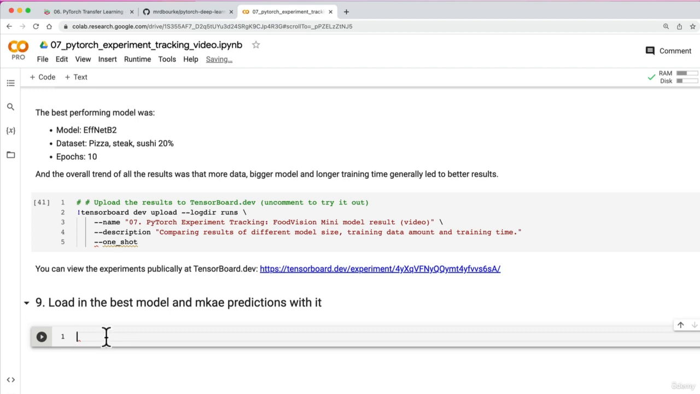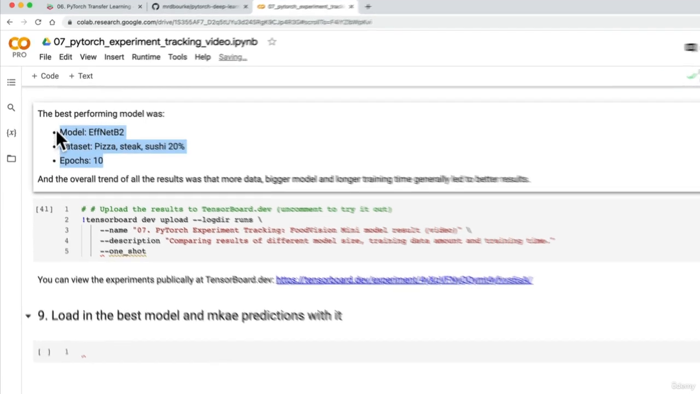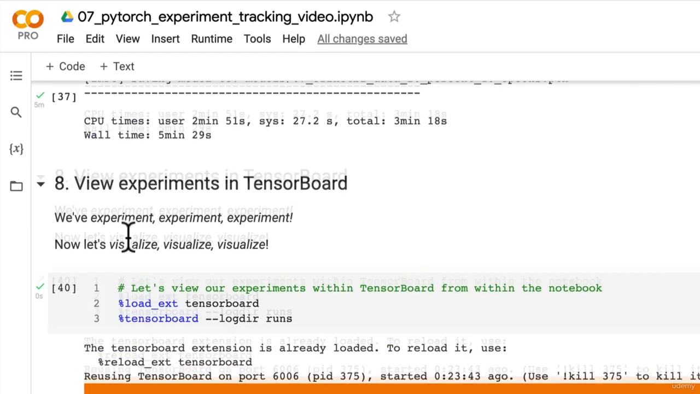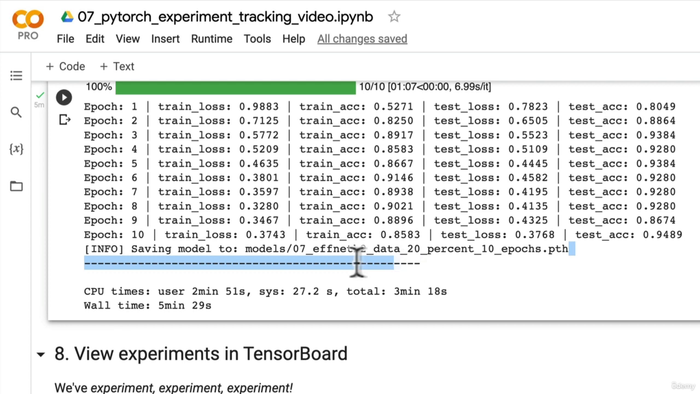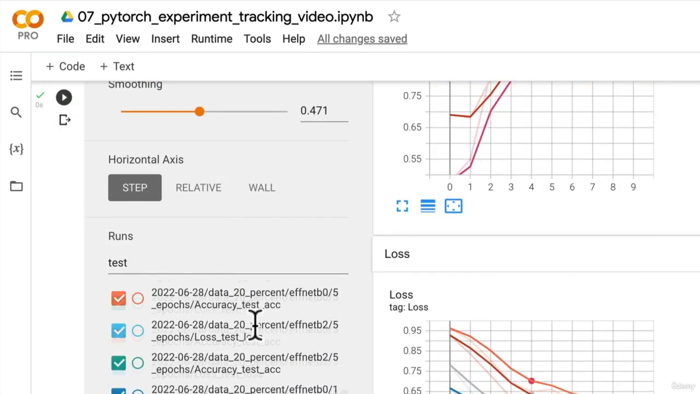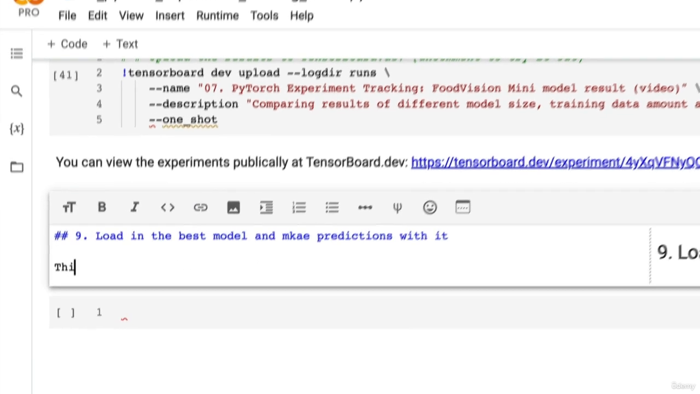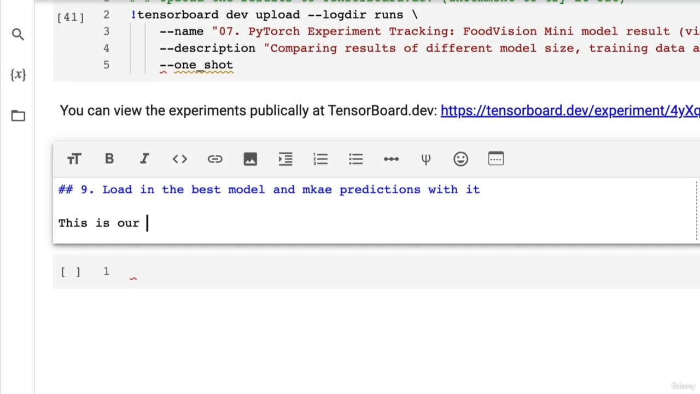Wonderful. So we've decided that our best model was EfficientNet B2, Pizza Steak Sushi 20%, and we can come up here and get its path name. So it's this one here, models/07_EffNetB2 data 20% 10 epochs.pth. Ooh, that's a bit of a mouthful. So this is our best model file path.